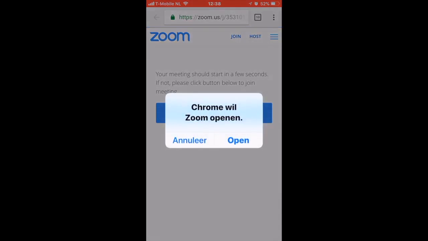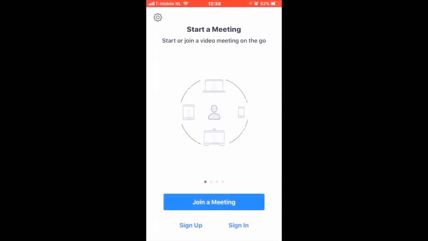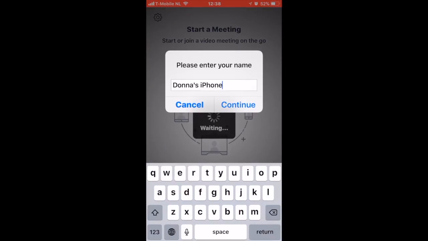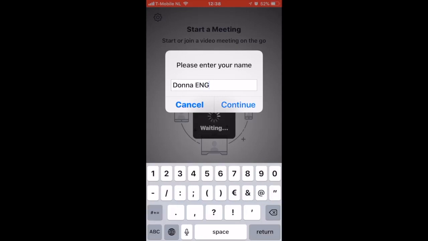Again, you will be asked to open the link in the Zoom application. Agree and you will be brought to the meeting. When you are asked to write your name, be sure to add a suffix or prefix that shows the language you are willing to speak during the workshops.